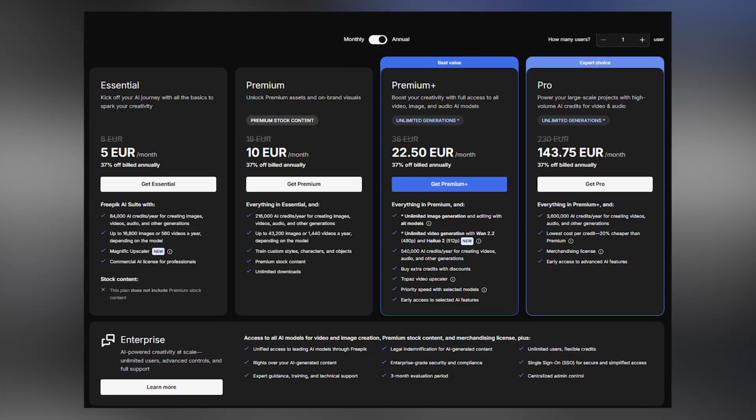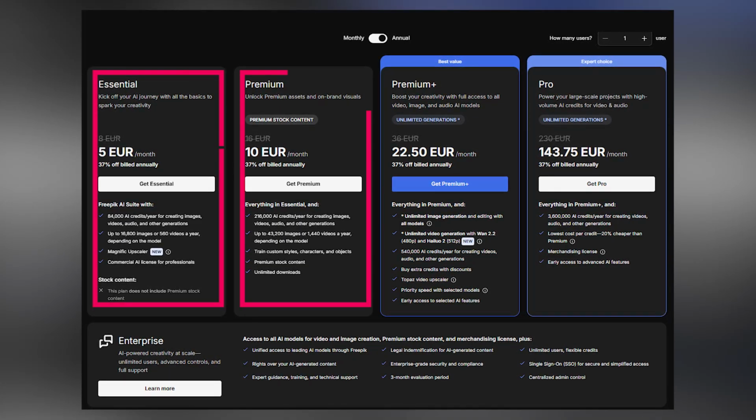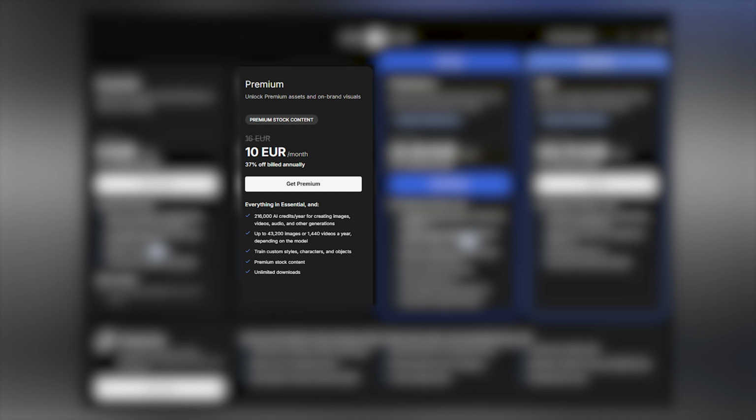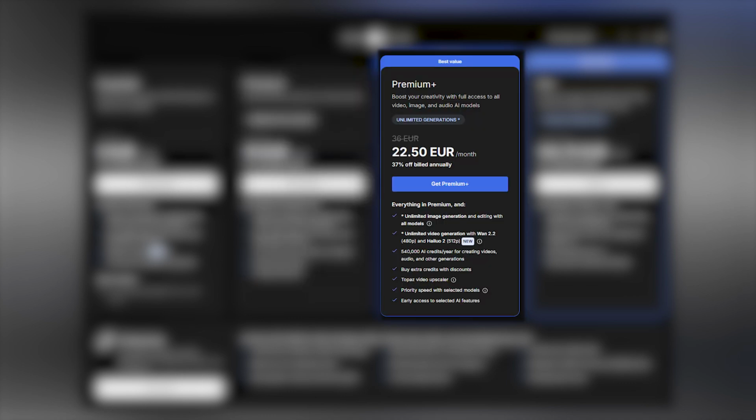Freepik offers 4 subscription tiers: Essential, Premium, Premium Plus, and Pro. Essential costs €5. Premium is €10, Premium Plus is €22, and the Pro plan is €143. They also have an enterprise plan, but you need to contact them for custom pricing. These rates are if you pay annually. Monthly plans cost a bit more.